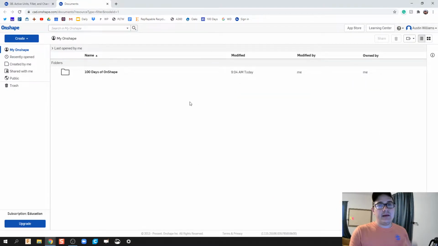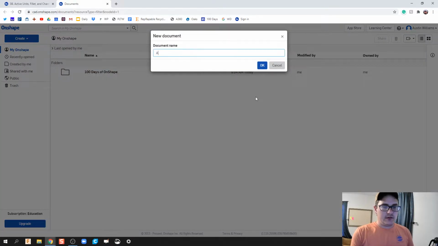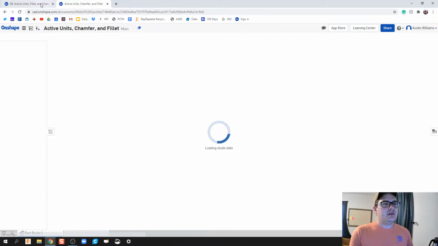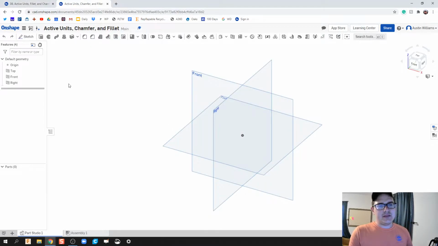Let's go back to our main hub interface. After you log on, here's where you're at, and we're going to click on Create Document. We're just going to call this Active Units, Chamfer, and Fillet. It's not a fillet, it's a fillet. All right.